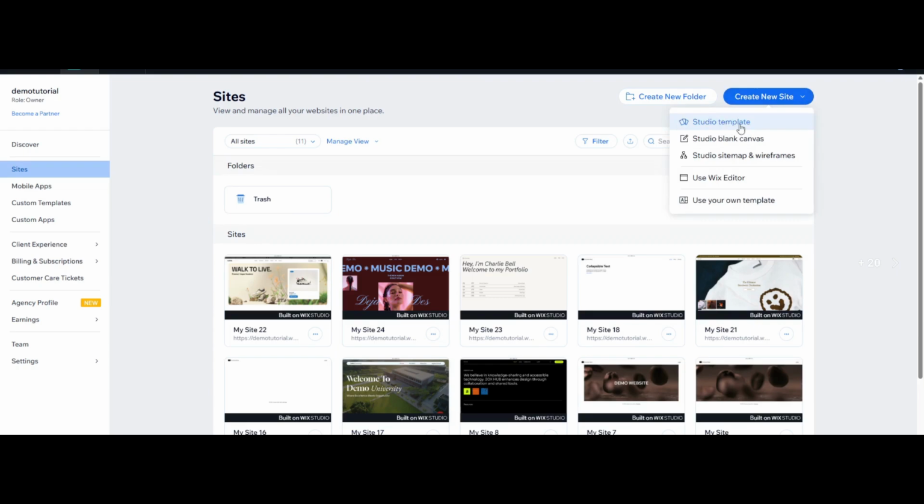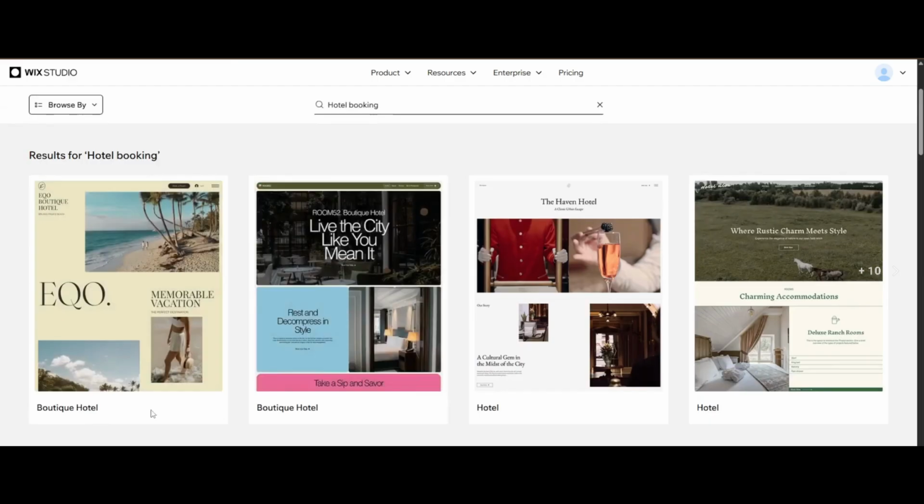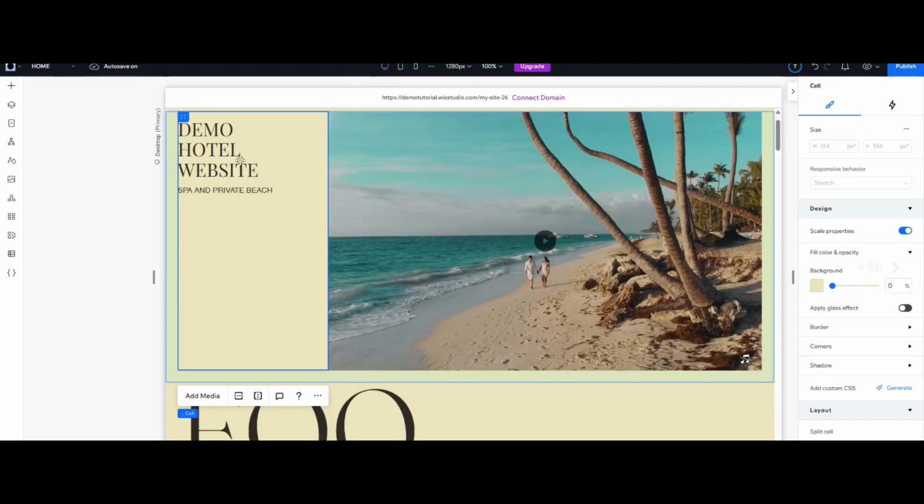Next, connect your payment methods, PayPal, card, or manual bank transfer through the Wix Payments dashboard. Customize your booking forms so guests can select check-in and check-out dates, number of guests, and special requests. Then add SEO-friendly descriptions for each room to help your site rank better.